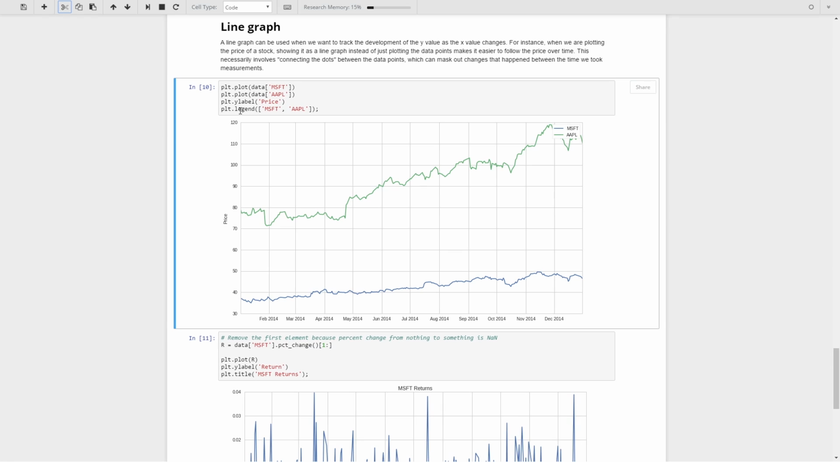And then the only extra thing we're adding here is now a legend, and a legend is just an array with a list of labels that we're going to apply to each of the different things that we're plotting. So in this case, it's just going to go in order. So we've plotted Microsoft, we've plotted Apple, and then we've plotted the legend, and it knows to apply the labels correctly.